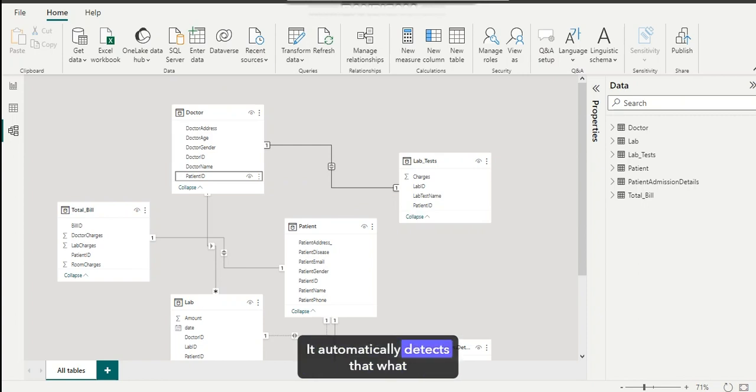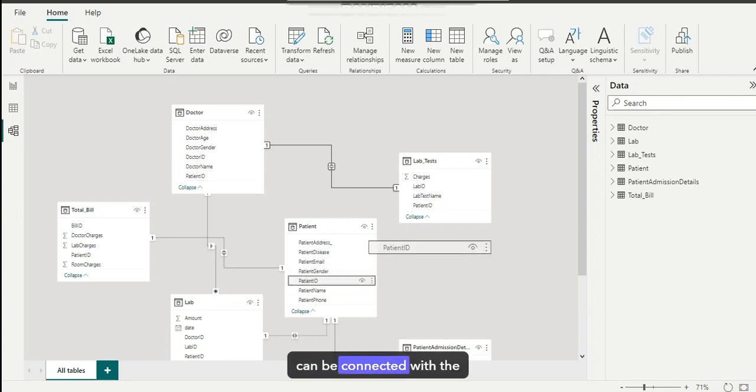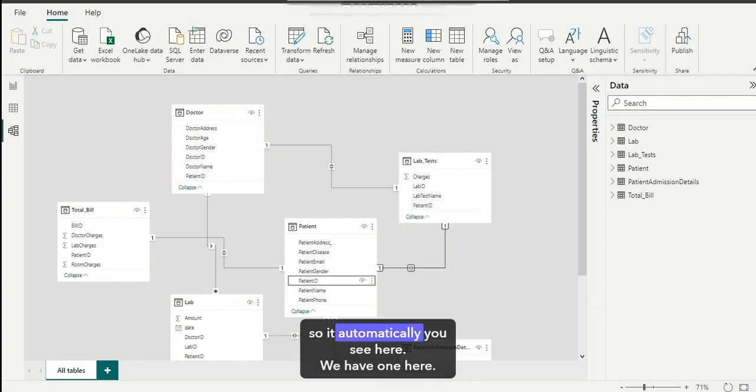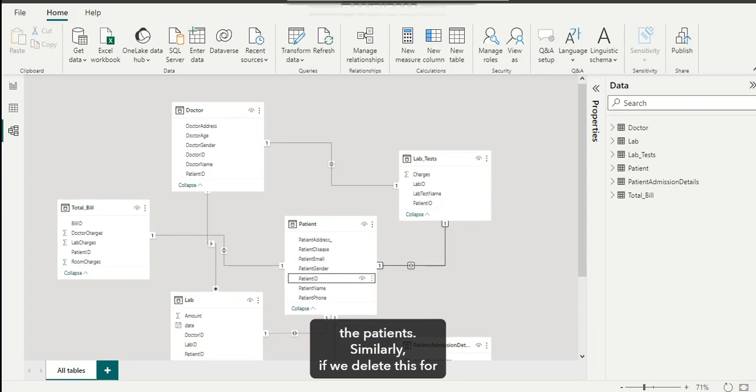It automatically detects what connection needs to be here, whether it needs to be a one-to-one connection, one-to-many, or many-to-many. Similarly, this patient table can be connected with the lab test table based on the patient ID column. You see here we have one, here we have one. This means there is a one-to-one connection between lab test and the patients.